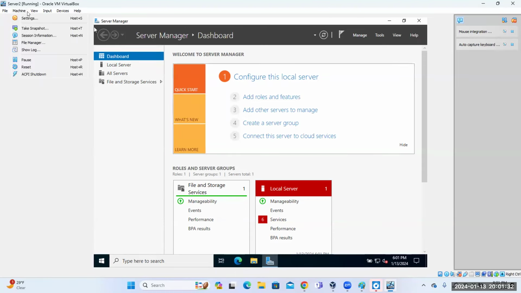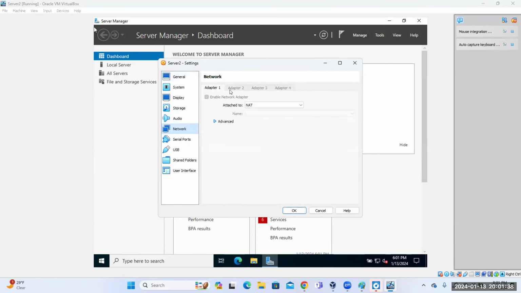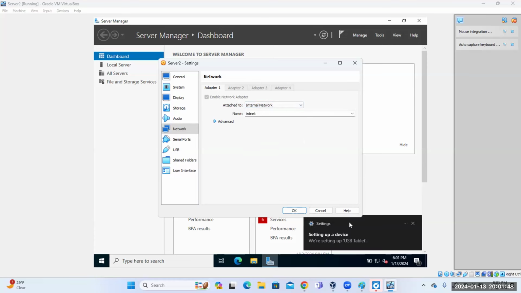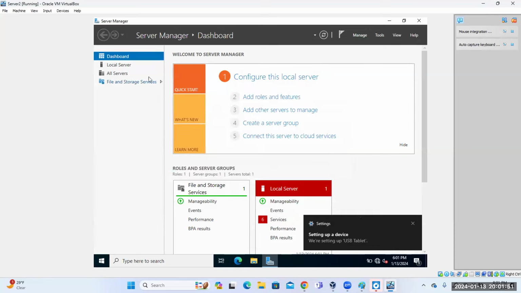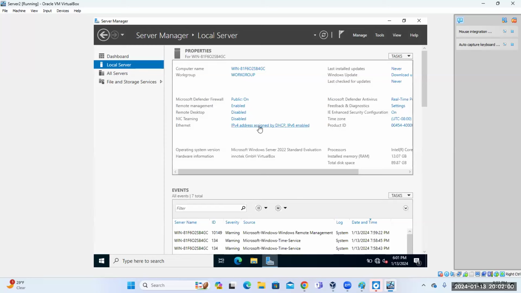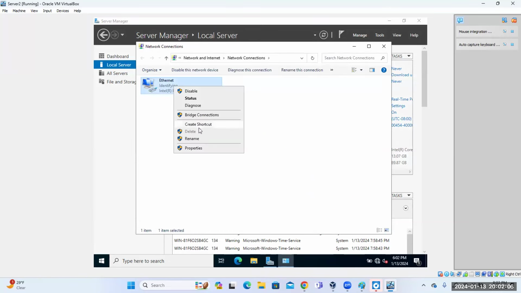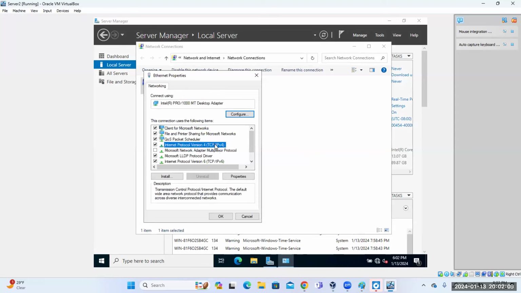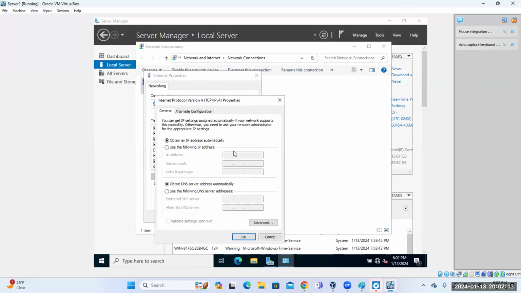Correct. So let's quickly go to the network adapter and set it. Which option do we take? Internal network. Okay. All right. And then IP. So for IP, let's go to local server. And then we'll see that right now, the IP address is not assigned. So we'll click here. And then we'll right click the network card that we just inserted, and then we go to TCP version 4. We take properties, and then we assign an IP address.